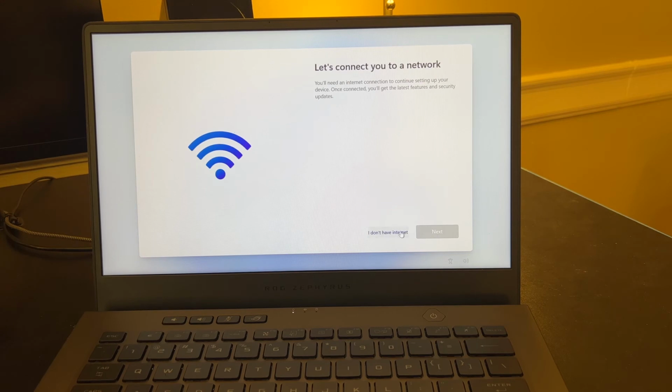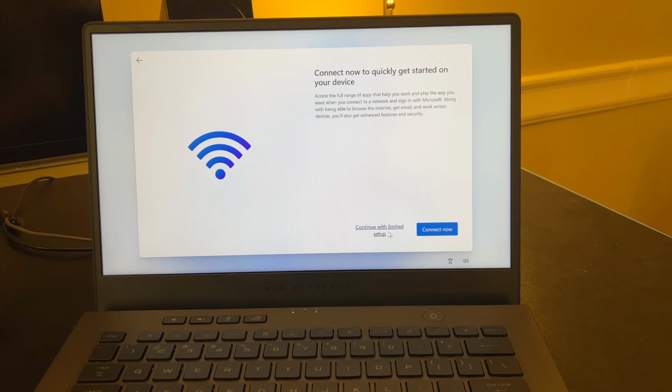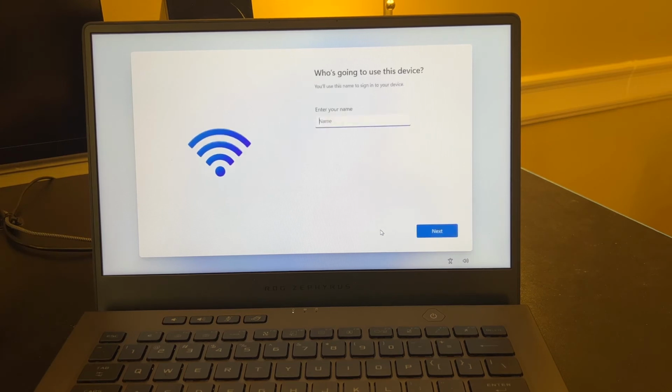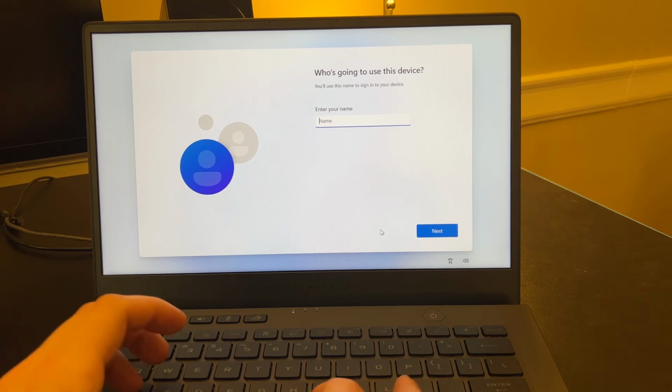All right, and now we have this option. Instead of having to connect to a network, it says, I don't have internet. And so we will say continue with limited setup, because it still wants us to connect and sign in. This is what it did in Windows 10. And now you can set this up with a local account.